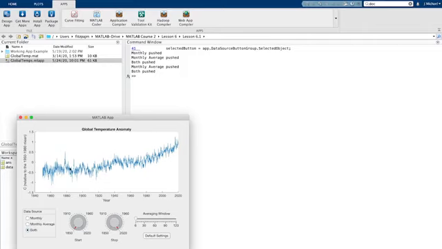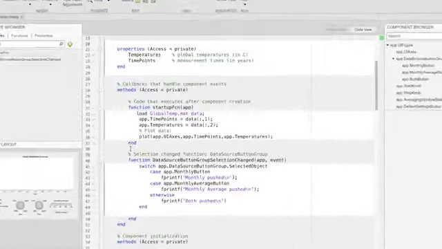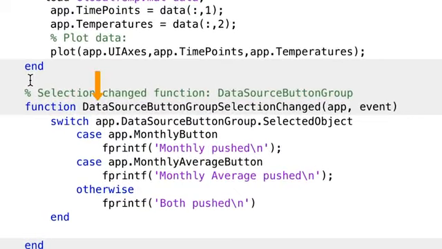If we click the same button twice or more in succession, nothing happens. And that makes sense. The name of the callback function is DataSourceButtonGroupSelectionChanged after all. So unless we change the selection, it shouldn't get called. And it doesn't.